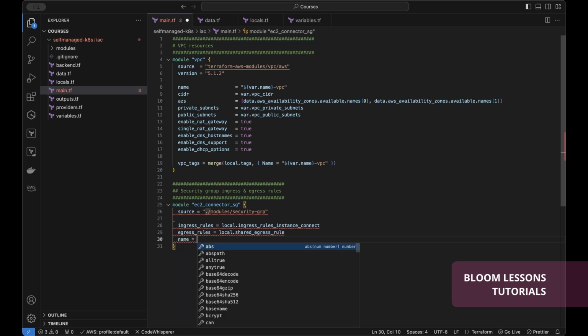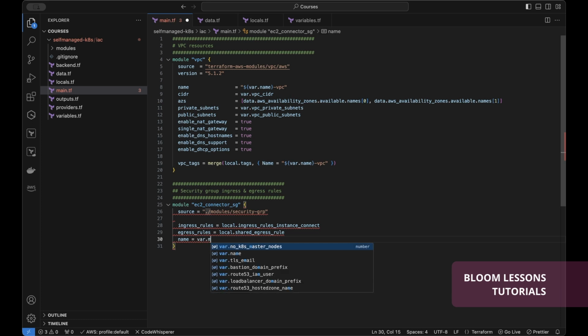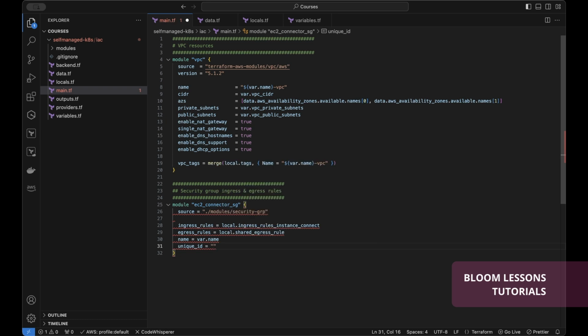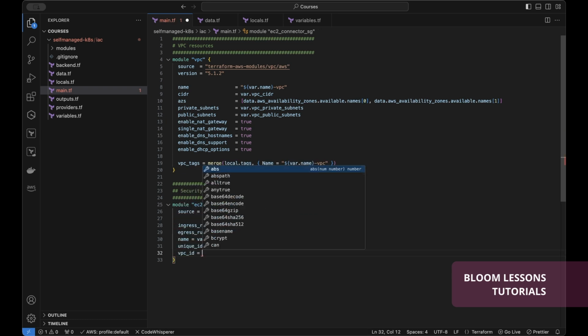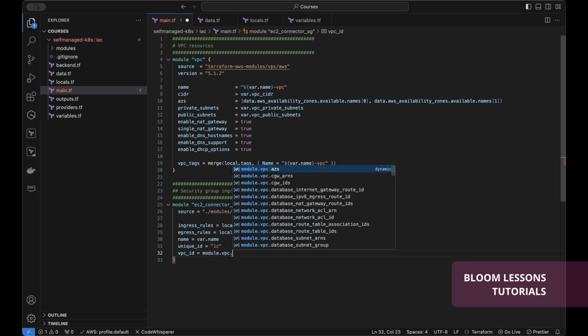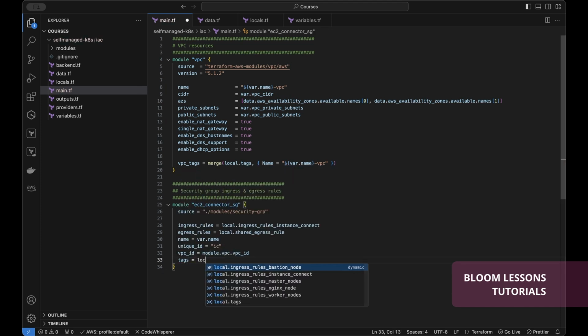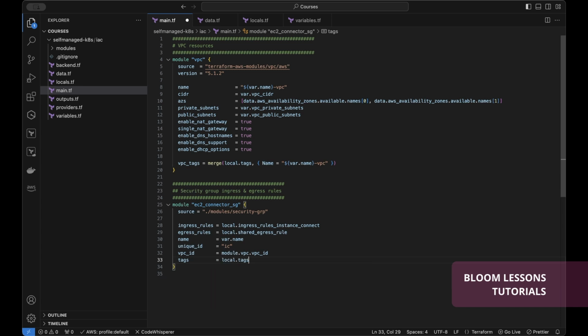Then we need to pass in the project name, and we need to pass in a unique ID. Then another required resource will be VPC ID from the VPC module. Then finally we have optional tags. Since we've defined our own tags, we can pass them in like that.